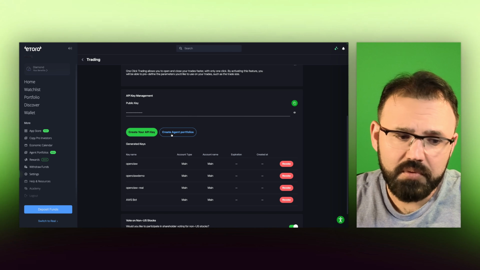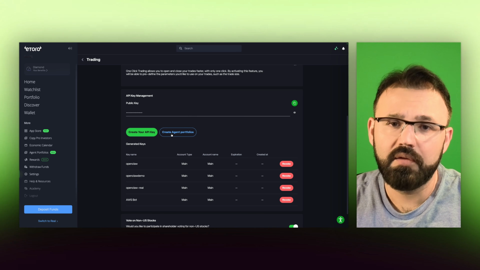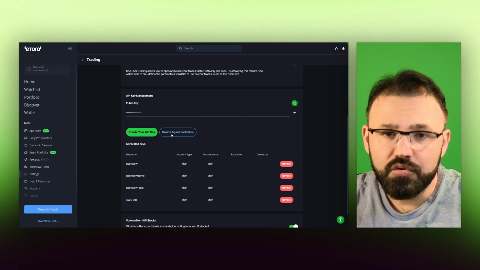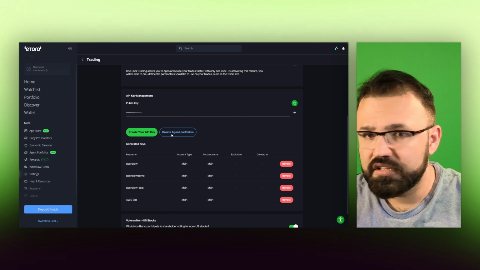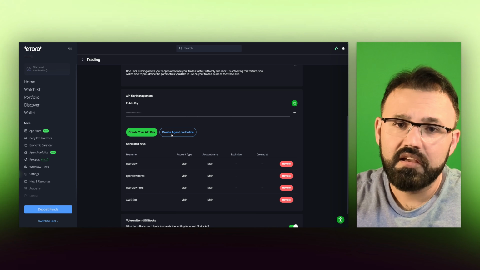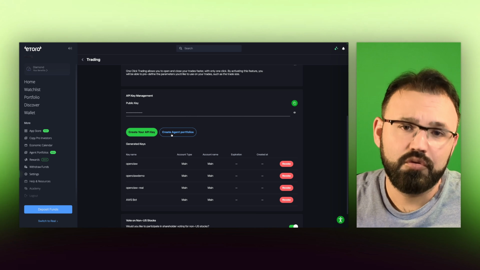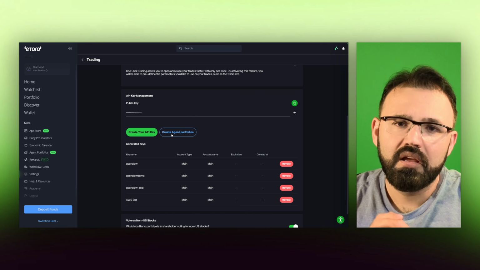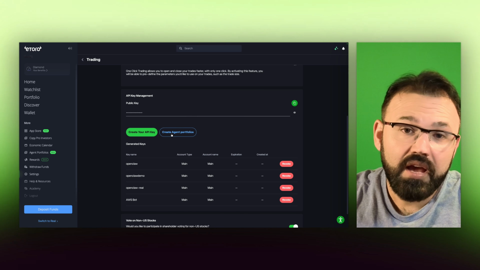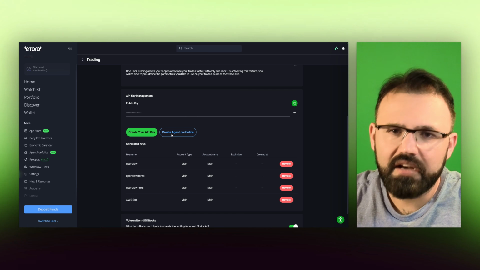And the same concept applies there. It will have its own API key, which you can then use. And any agent that would use these API keys would only have access to the funds that you add to this. For example, you start with $10,000 and will only have access to $10,000, right? So you can create this.